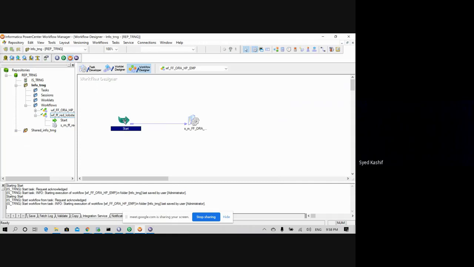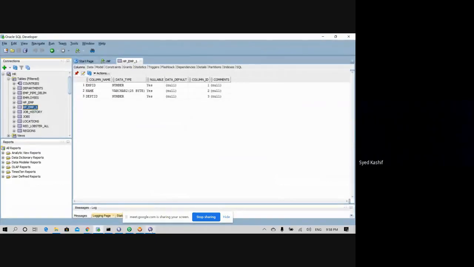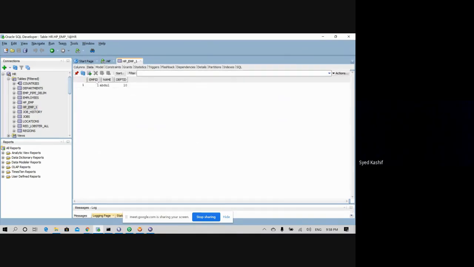Okay, and go to your database and check the data in HP_EMP1. Go back to your database. Okay, stay here on the screen. Go to the data tab, and see, data is getting loaded into another table. It's not getting loaded into HP_EMP. It's getting loaded into HP_EMP_1. Is this clear to everyone? This is a shortcut.